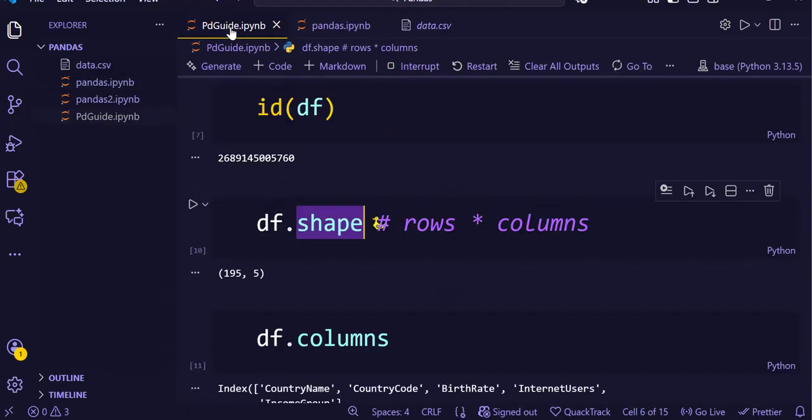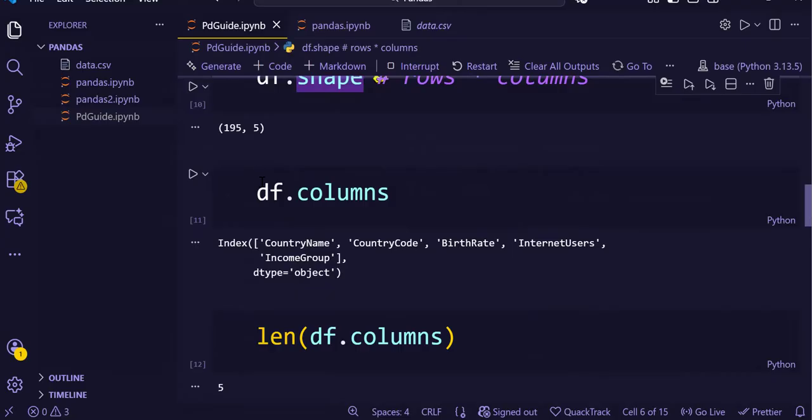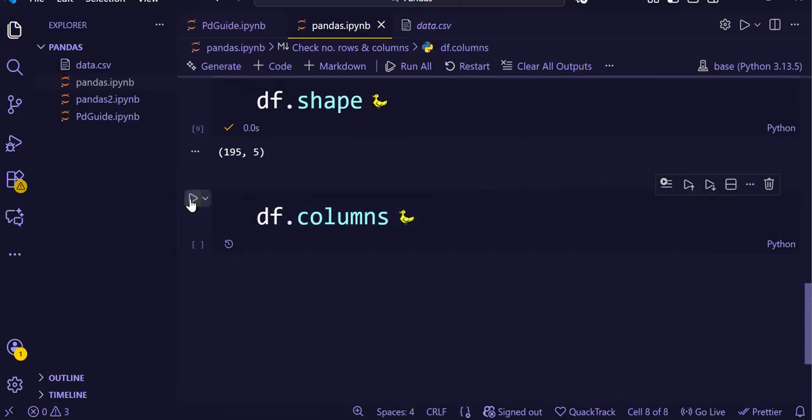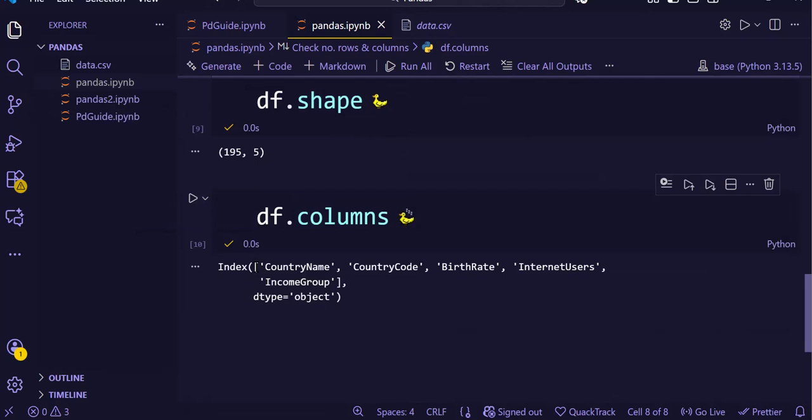Right, next what we have to do, data frame columns. If you want to print the columns specifically, you will write here df.columns and you can run this cell. Let me just delete the markdown first. Take the code, df.columns, run it. You can see all the columns.